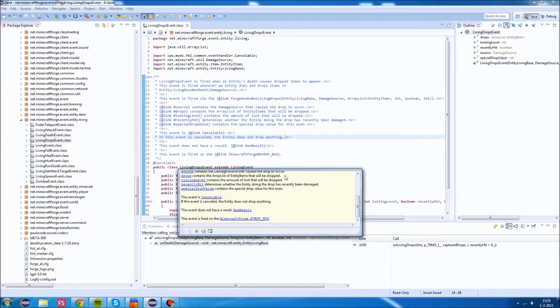And drops is where you want to add your drop to, which is a list, so you can just add an element to that list. A list of dropped items. And the looting level is the enchantment level of looting you've got.